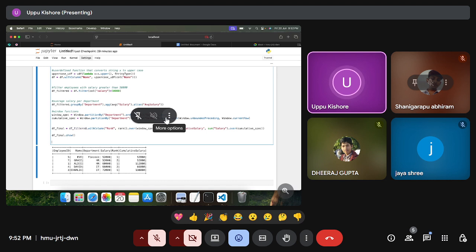Okay. So as we mentioned descending order, we got the descending order, for IT also. We are performing this over the window spec. So now next we are calculating the cumulative salary.